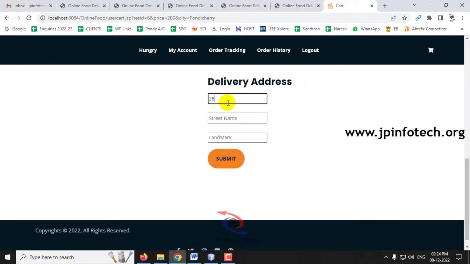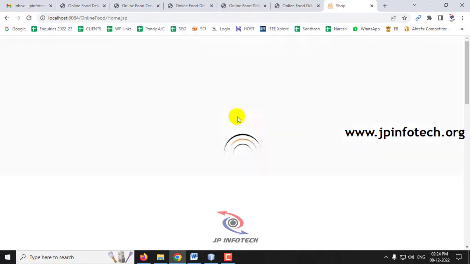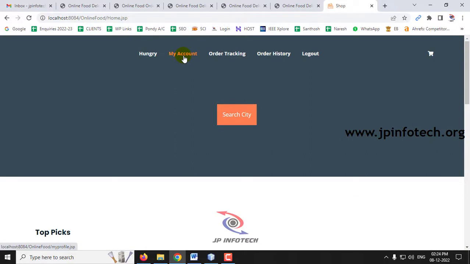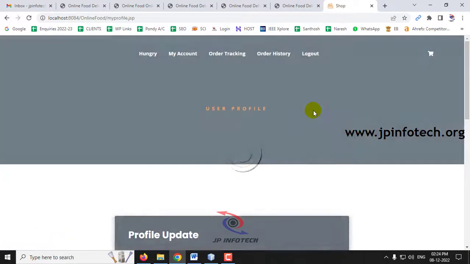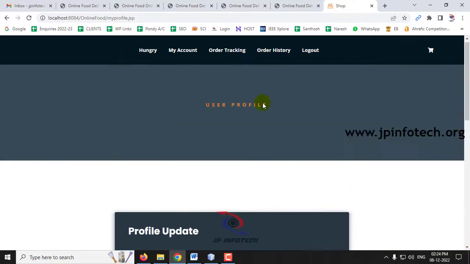For example, let me enter the delivery address as 28 VOC Street, next to Gandhi statue. Let me click submit. So now you can see the thank you for using the service message, and click OK. And now if you go to my account part, you can see the profile details that we have added. If you wanted to change it, you can change the details.